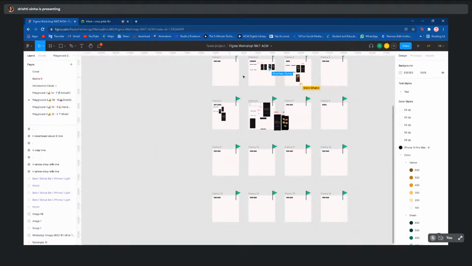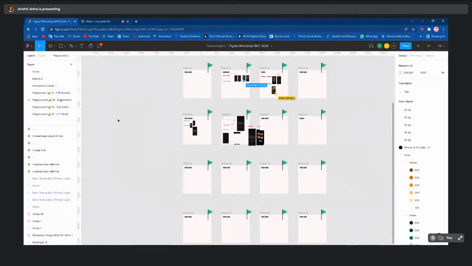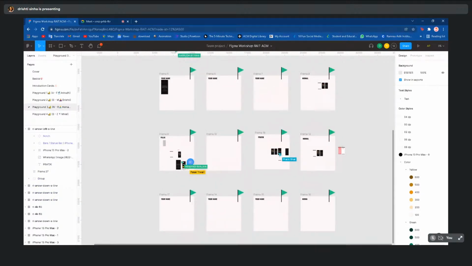Or for right now, I saw Shubham doing this. Just make a rectangle and use a color. If you are not able to put an image right now, just use a color fill instead of an image. Yeah, that would also work.